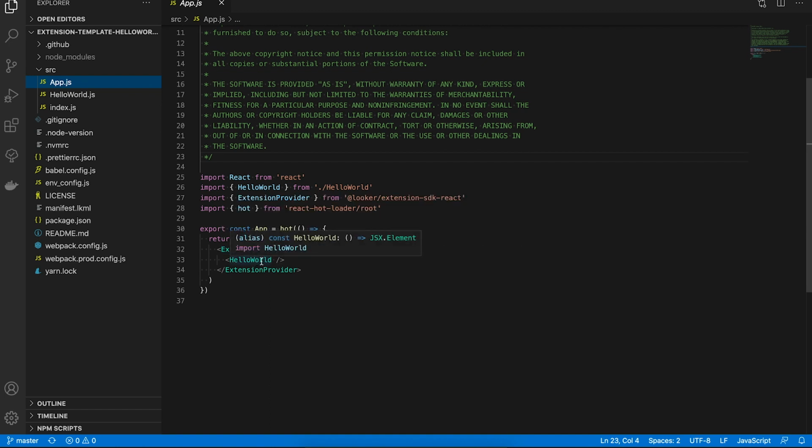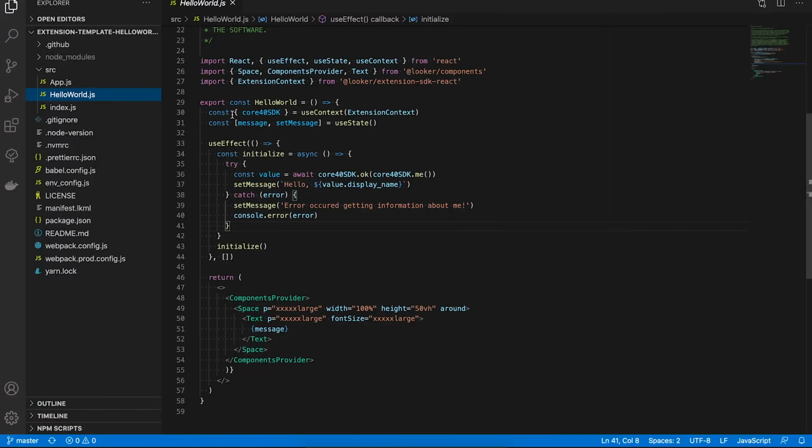So let's proceed on to our Hello World component, where we're actually performing the API call. Inside of the Hello World component, this is where we'll be doing most of our work. We start with a couple of imports up at the top. Again, getting the extension context, as well as Looker components that are going to give us access to a library of UI components that we can reuse.